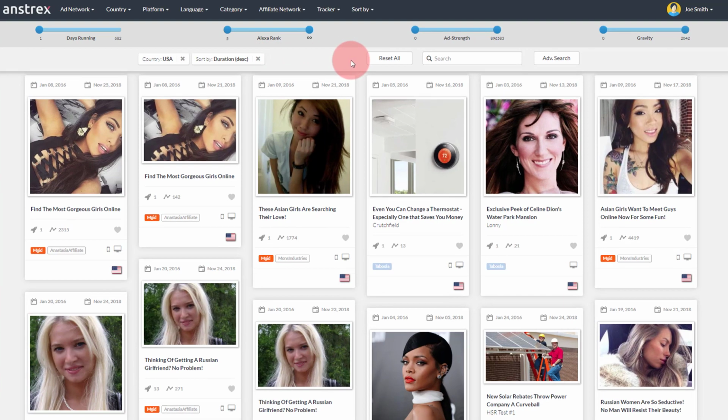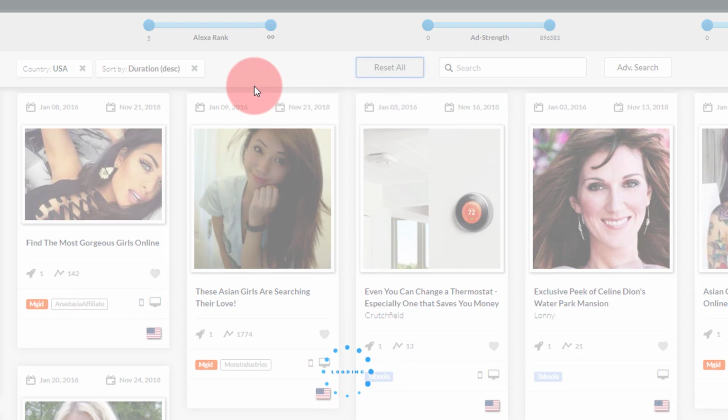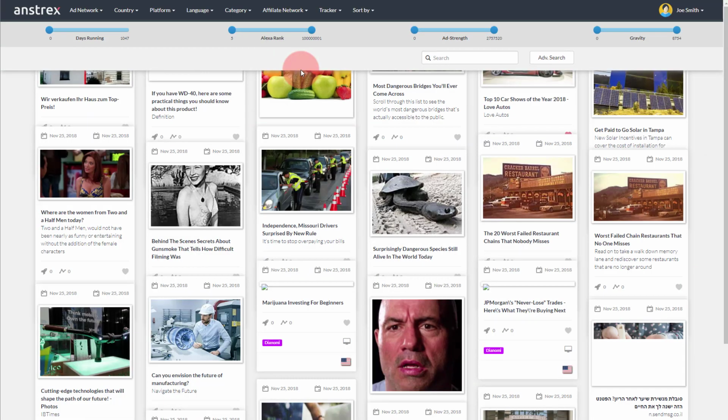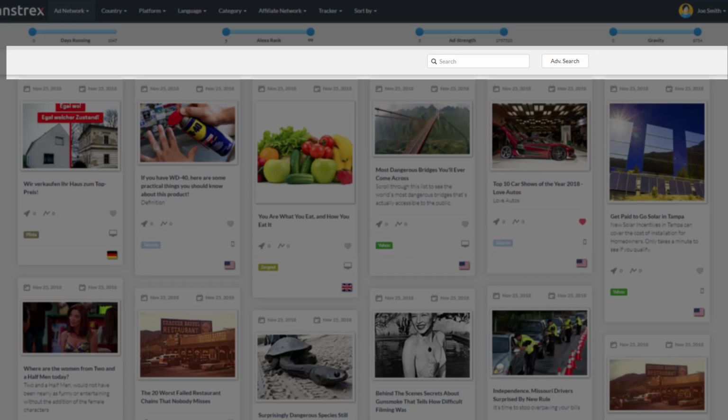One of the other features that I want to show you here is the reset all button that you see. What it does is it resets all the filters and brings the platform into its default state. So let's click on that. What it's going to do is remove all the filters, and it's going to bring us back to where we were before. Now below these drop down filters, you will see several sliders.